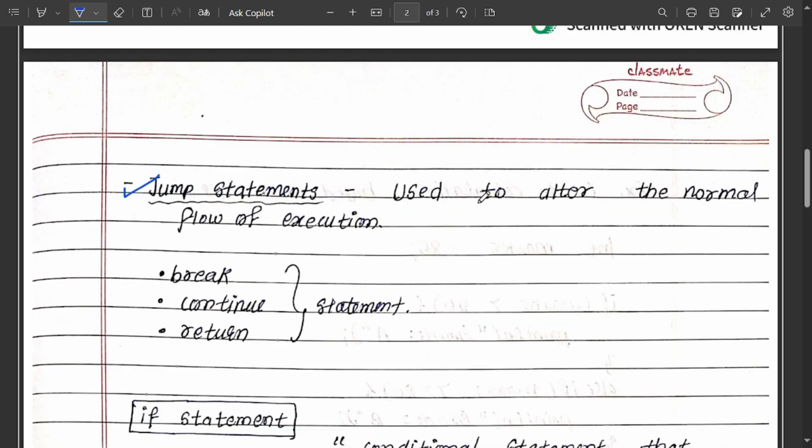Jump statements are used to alter the normal flow of execution. Alter means change. Break means that if you are running the code, we are going to stop that particular code. Continue, we will continue the code, and with return we can return any integer, string, or any other data type. We will also talk about how we can exit from a particular block of code using return.